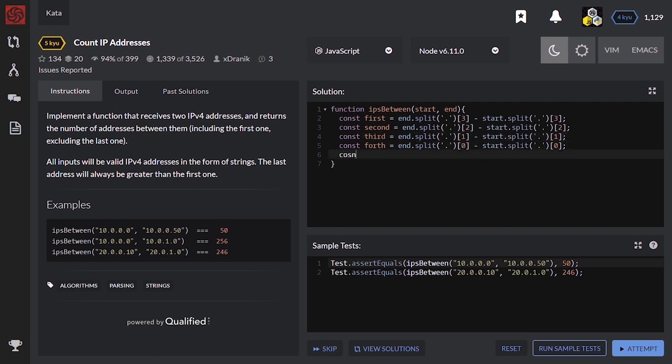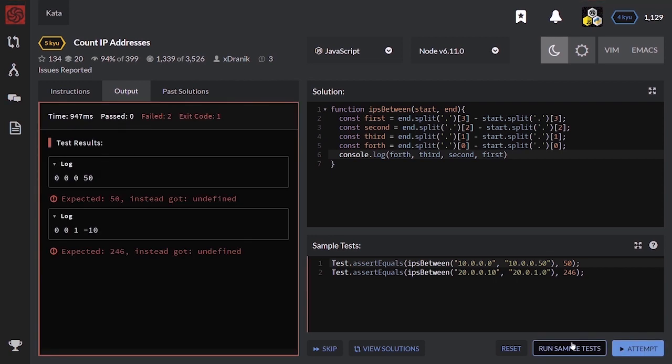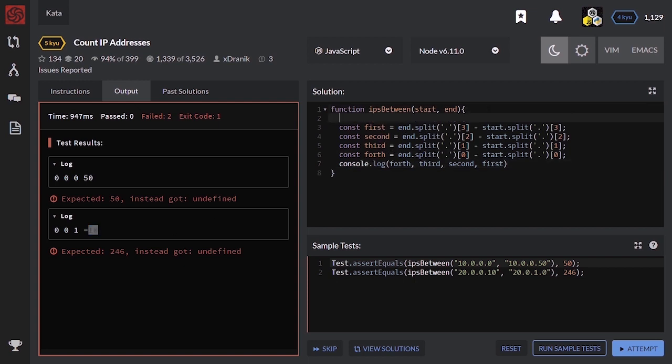Let's review them. Yes, as expected. Here we have 1 and minus 10, and this 1 should be multiplied by 256 and minus 10. So let's create a helper function for that. It will be like this.